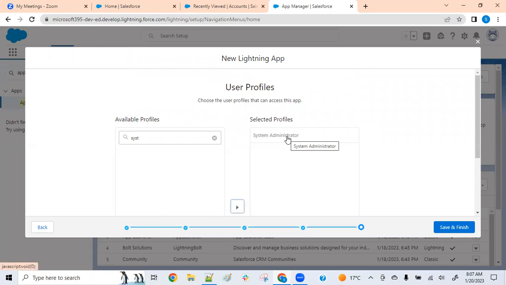Only system administrator. Because when I create a Salesforce trial user login, Salesforce assigns me as a system administrator. I want to see whatever application I am creating. I am the system administrator, that's why I'm adding only the system administrator. As of now, take it as only system administrator. In later classes we will talk about what a profile is and how to create a user. Everything will be covered.